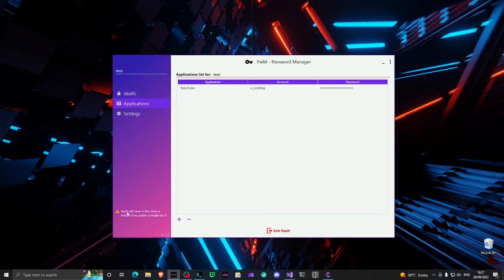Now you get the message, vault will close in less than a minute if no action is made. If I make an action, for example show password, it will disappear. It will appear because the message is set for less than a minute to announce you. We'll leave it like this and see more. And it will close automatically from the vault. Okay, so kind of this is it. Yes, we leave it like this, and I will show you the command line version of this password manager.